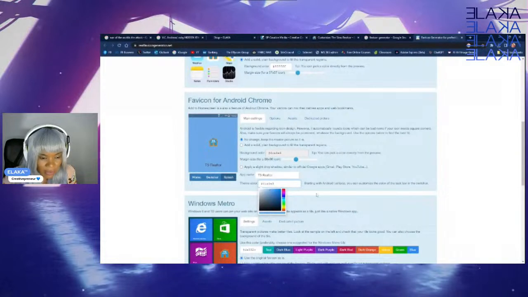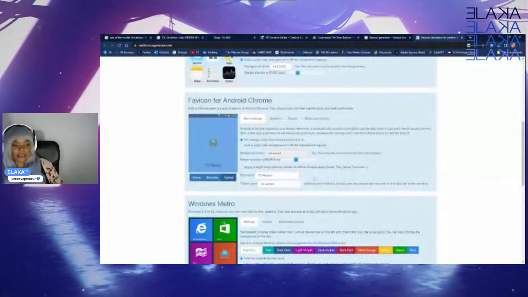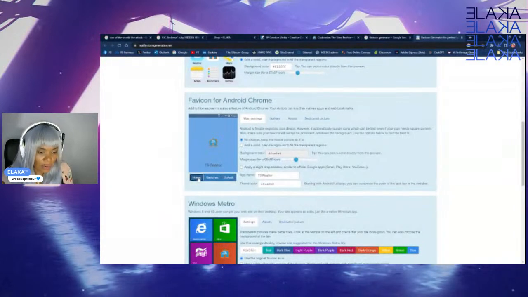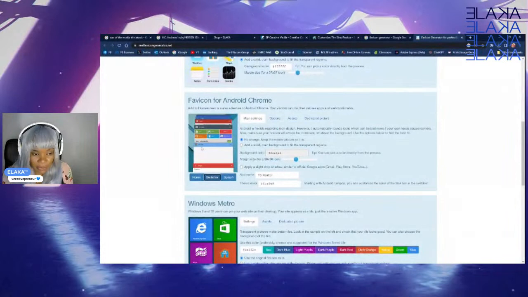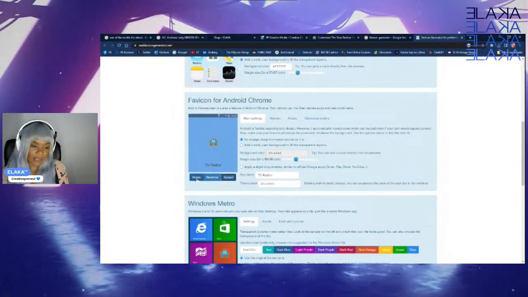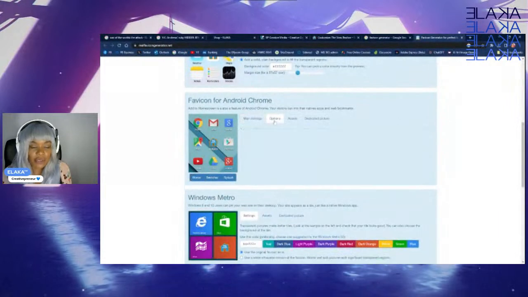Now, if we can get the correct blue that matches, I think this is kind of close enough. This is just to give you an idea. Okay, so for home, this is what it looks like. Switcher, this is what it looks like whenever people are browsing. See, it says Chrome there, but it gives you the color of what the icon in the splash, this is what it looks like. And so once you're satisfied with that, click on the tab that says options.